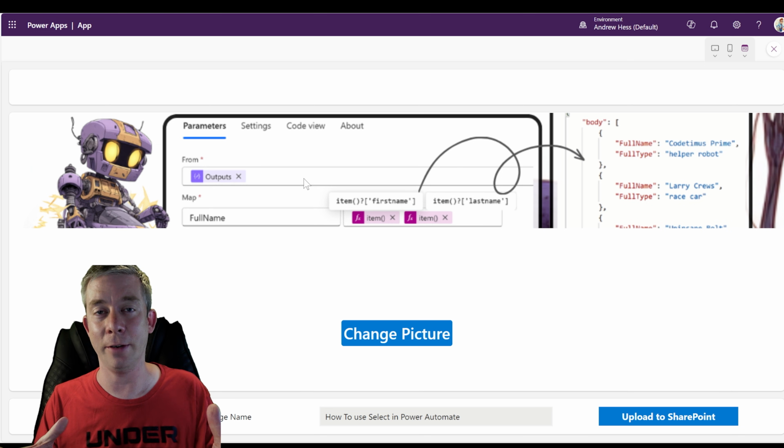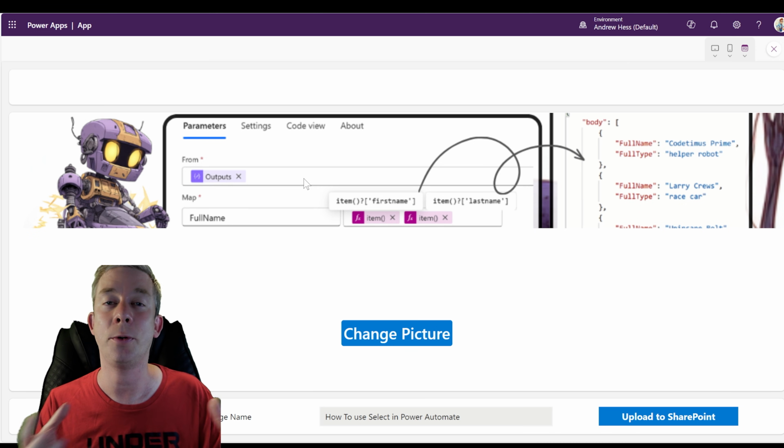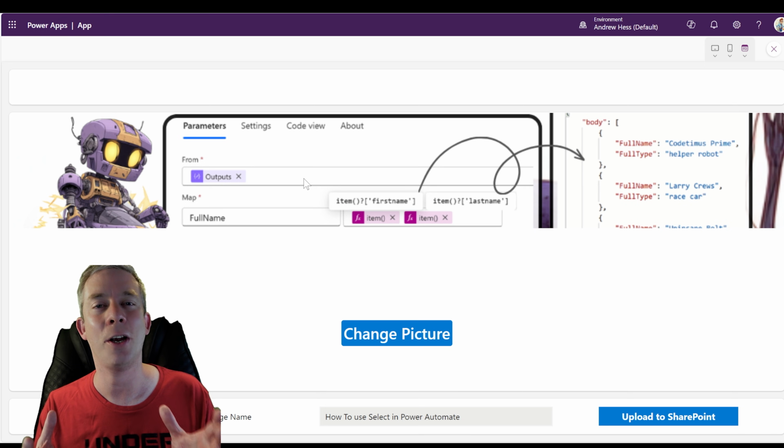Now that you know how easy it is, the world is yours. If you want to put it in a gallery, if you want to send multiple at a time, it's up to you. But that's the most simple way now in 2025 to upload an image to SharePoint or OneDrive.